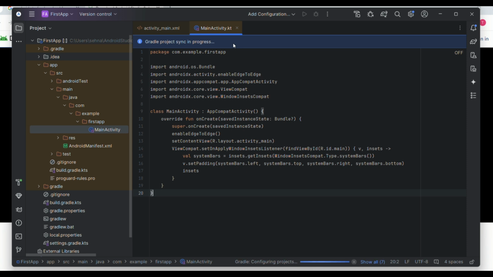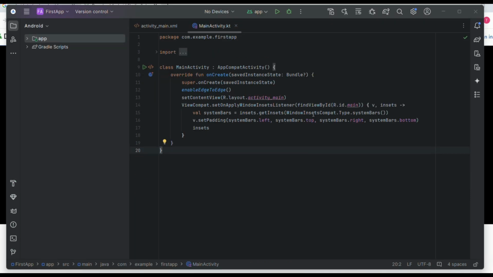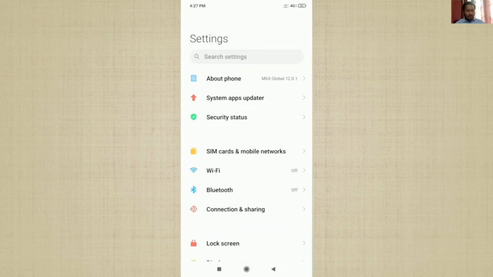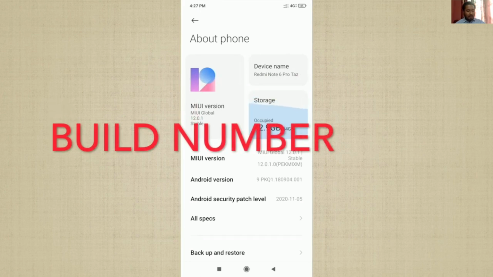To run the app in your Android mobile, you need to activate developer option first. Let's see how we could do it. For that, first we need to activate developer option in our Android mobile. To activate it, we will go to the settings, then about phone. After going to about phone, we need to tap on build number 7 times.